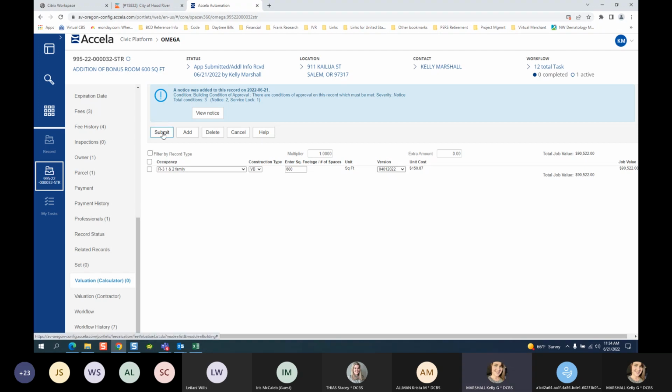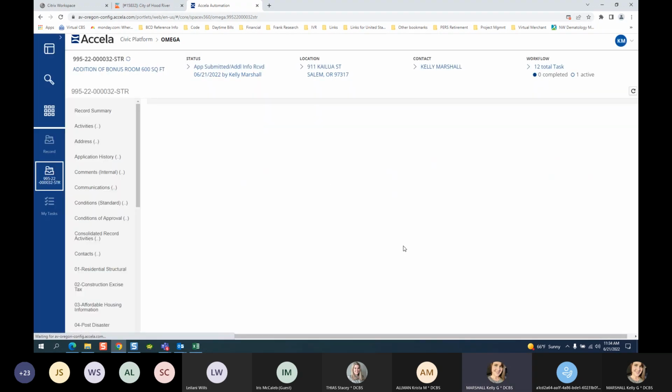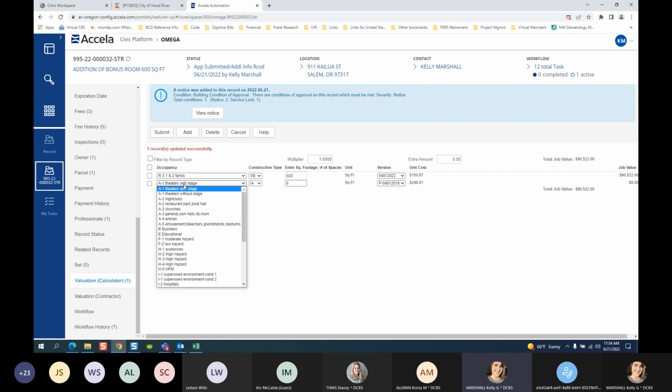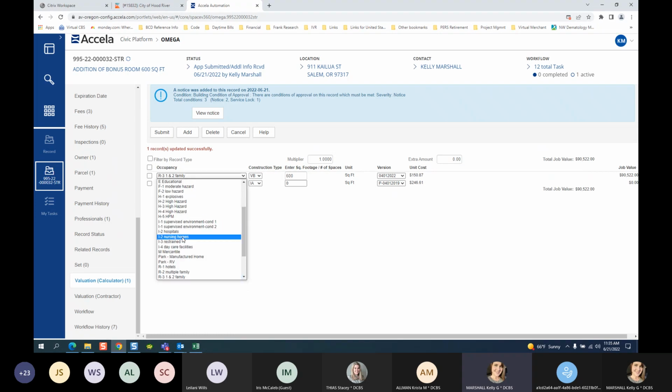So I would save what I filled in. Now you can add multiple rows. I just want you to know how to use a valuation calculator. So in new commercial or commercial construction, it's often multi-use. And so you often have to add multiple rows, like one part of the commercial building is going to be used for educational, and then the downstairs floor is going to be used, I don't know, a daycare facility or mercantile or business. It depends on the use. These are all defined in the code.